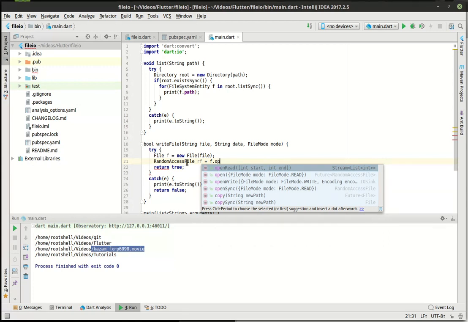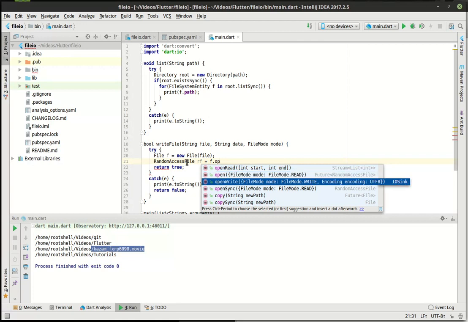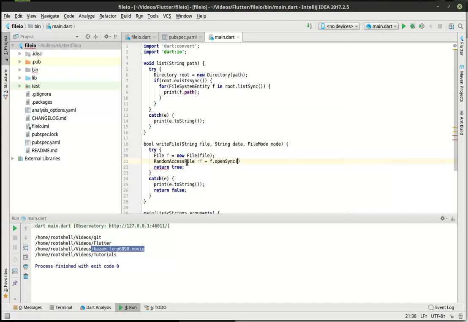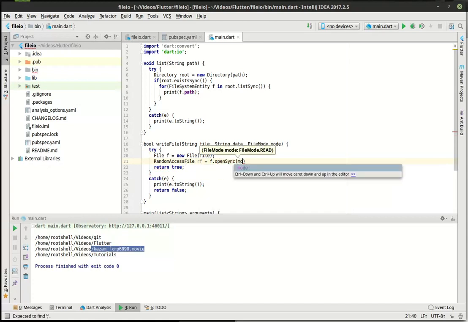Now, you'll notice that there's open read, open, which gives a future, and then open write and open sync. We're just going to work with open sync. There's different types of files. We're going to work with what's called a random access file, meaning we can randomly move around in that file and do whatever we want with it. I typically work with random access files because they're a lot more flexible, although they are a bit slower. Technology's grown to the point that the difference between a random access file and, say, a sequential file is very minimal. And then we want to actually give it a mode.